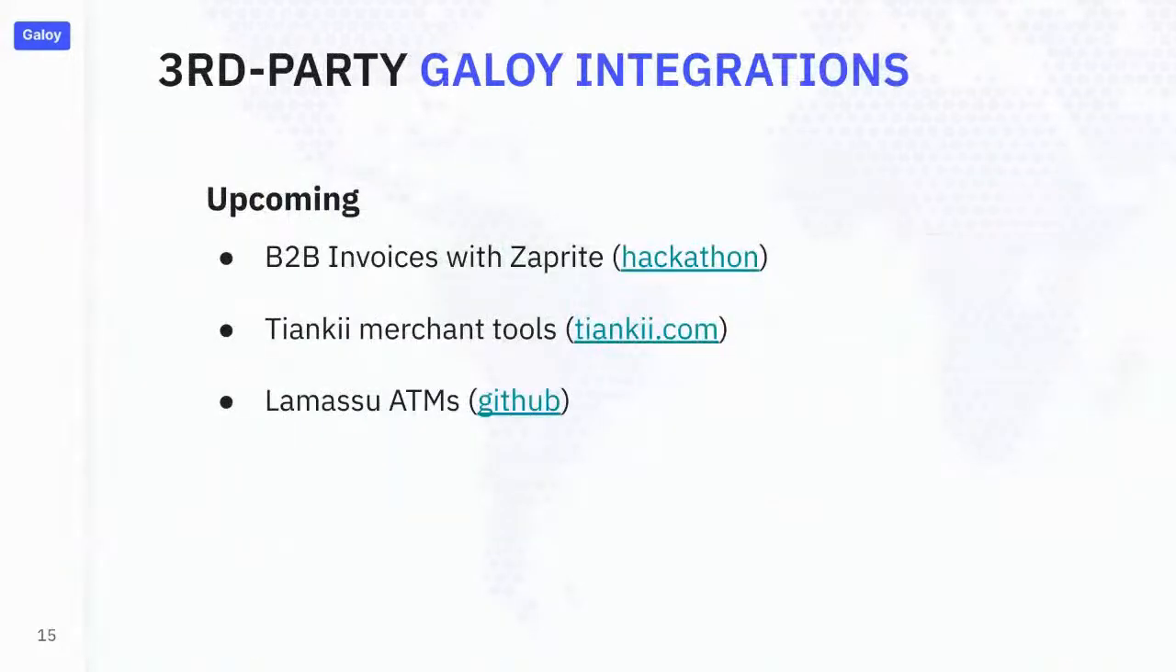And if we look at other third-party integrations, if you're looking at having merchants be a part of your community, there's some interesting things coming down the pipeline. Zaprite, for example, is an invoicing service. They've integrated Galoy. Tianki has a set of merchant tools. They've integrated Galoy. Lamasu ATMs have also integrated Galoy. So there's a lot of different things you can do with the API, all permissionless because it's open source. You can just take it and remix it and do whatever.